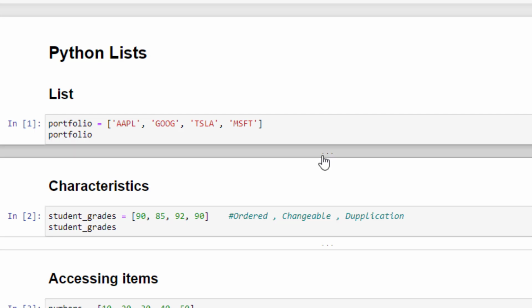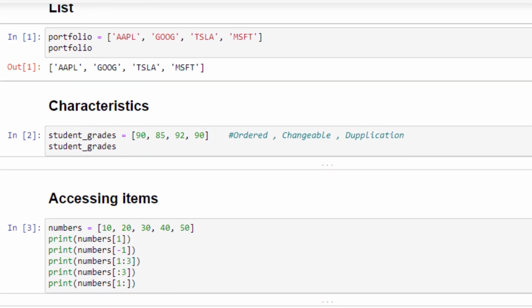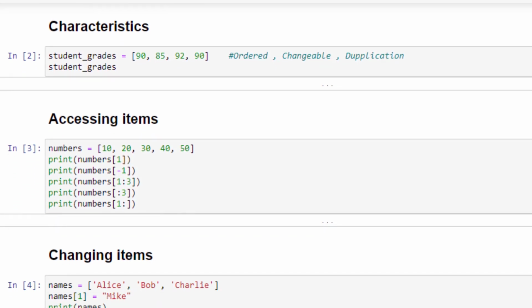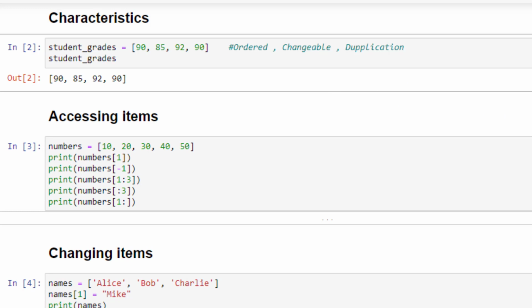Lists possess essential characteristics that make them versatile data structures. First, they are ordered, meaning the elements maintain a specific sequence. Second, they are changeable, allowing us to modify, add, or remove elements. Lastly, lists can contain duplicate values, enabling us to store multiple occurrences of the same item.